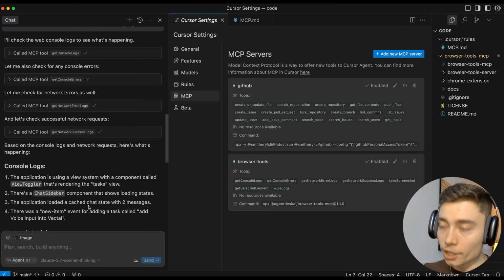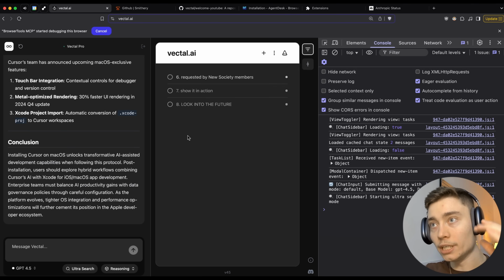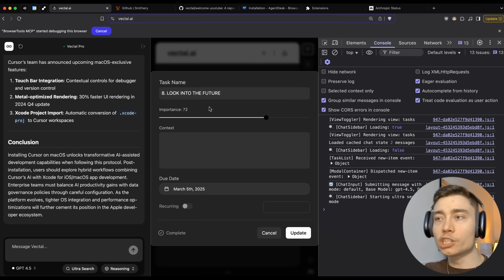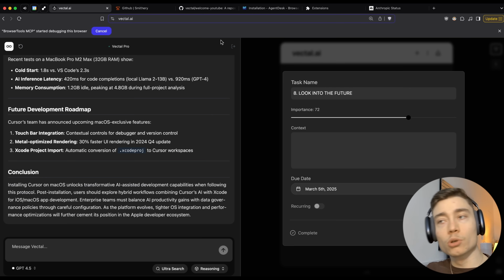Guys, I really urge you to take a deep breath and look into the future, because this is only the beginning. Imagine how this will look in 3 months. Imagine how this will look in 6 months.